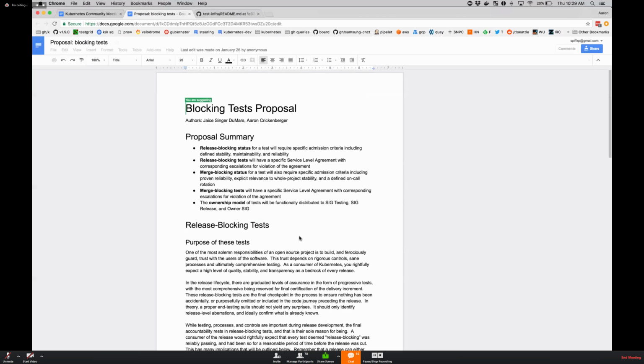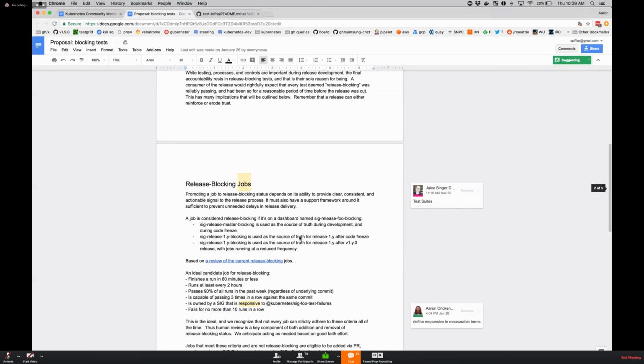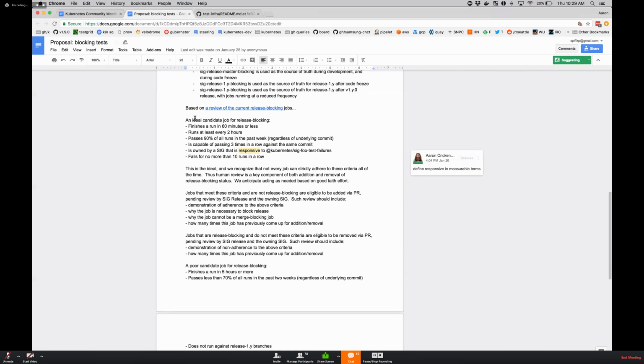I also had this hanging out a little while ago. I'm going to formalize this proposal here to document what the suggested criteria are for release blocking and merge blocking tests in terms of ownership and in terms of some of the qualities of the tests, including how often they run, how long they take to run, how often they pass given the same commit, things of that nature.